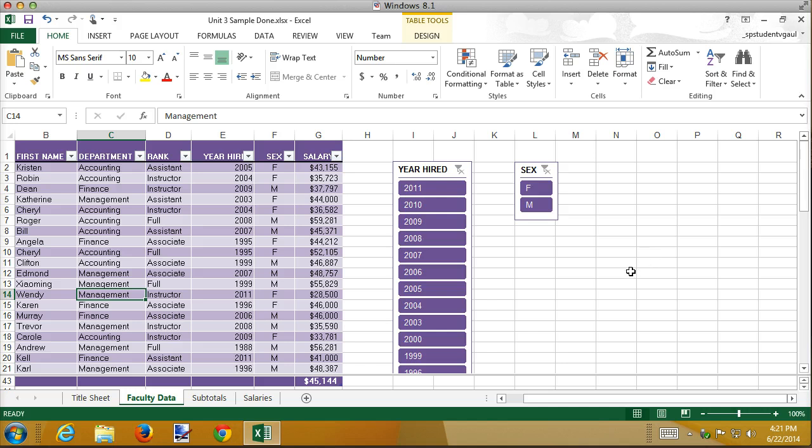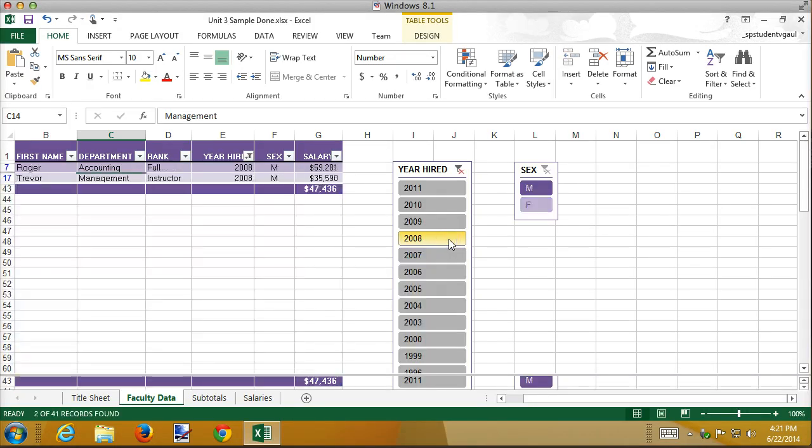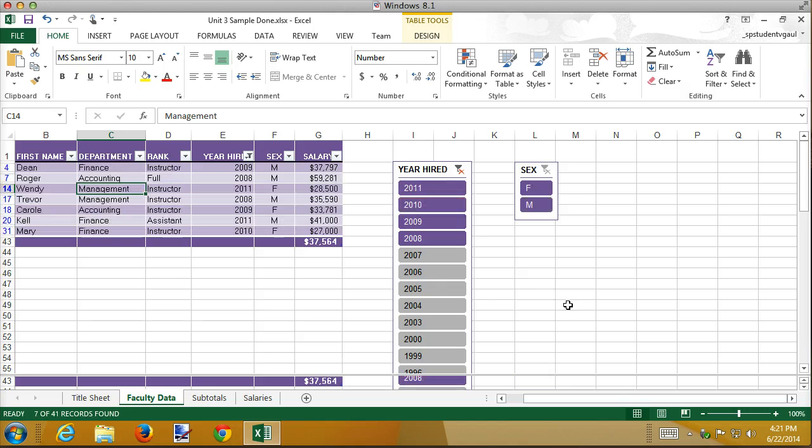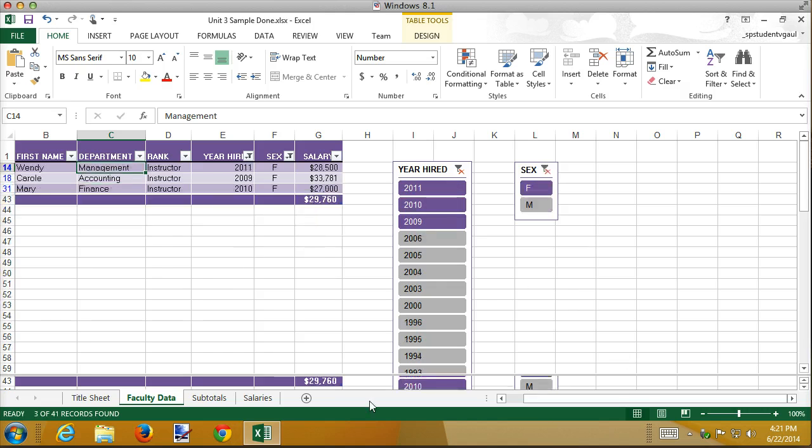You can mix and match. If I only want to see the females hired from 2008 to 2011, choose 2008, shift-click 2011, and click females, and now I've only got females who were hired in those years. And notice that this filter here is hiding the values for which there are no values, or hiding the values for which nothing exists.